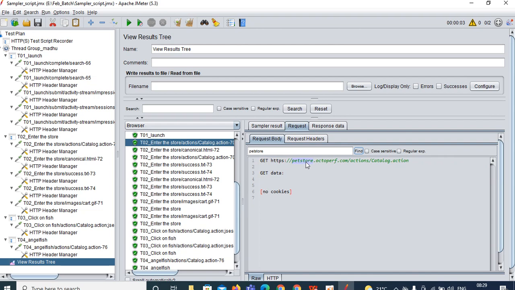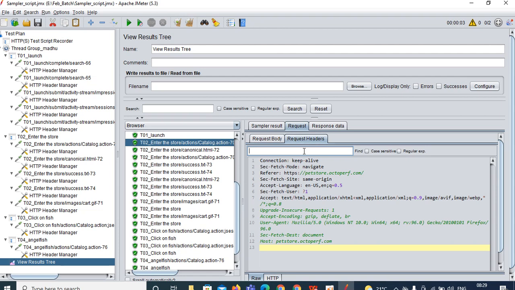Are you able to see pet store is highlighted over here? So what it means is you can search for a text in that particular page. Like the same way, click on the request headers here also, if you want you can search. I am searching for Madhu, that is not existing here. Let's see what happens. See, it will show in red color. So what it means is that whatever text you are looking for is not present in that particular request headers data.